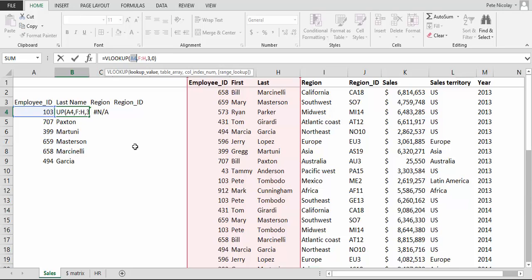As you press F4, dollar signs appear in various combinations around your value. And these dollar signs allow you to lock your lookup value in place and drag it from cell to cell and not incur the problem that we did when we dragged our formula to the right. So what combination of dollar signs means what?